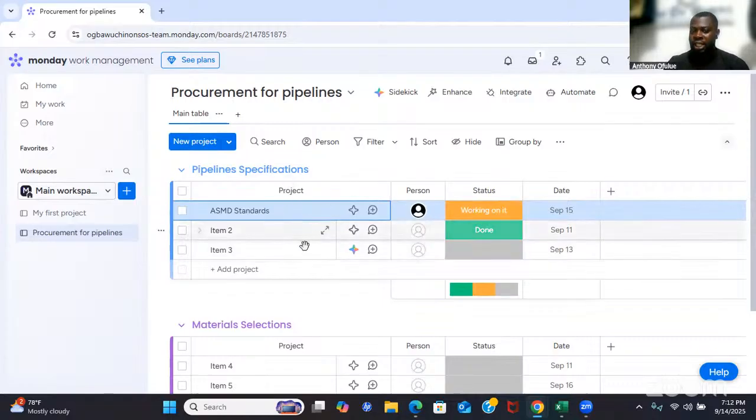Now we have the projects, we have the persons. Now this project, you will put the name of whatever you're working on. Now this persons column, people you could add. Somebody should please drop his account handle in the chat box. Let me add him to this project. Just drop in the email address you used to register.